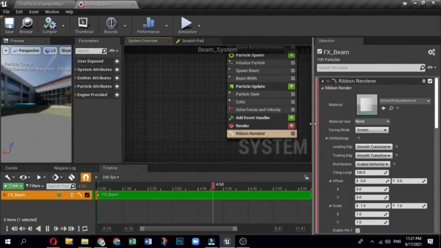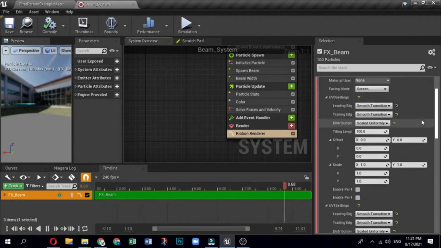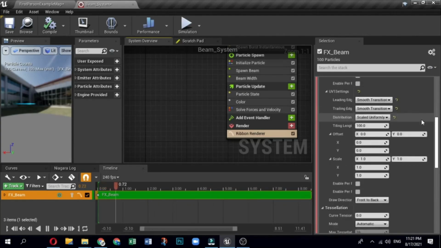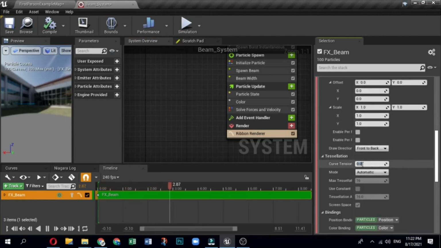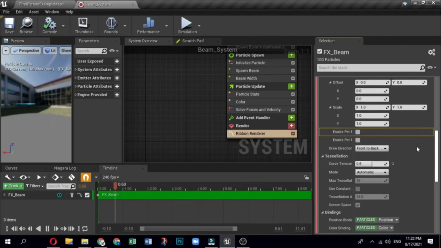The emitter template in this system already has a ribbon renderer included. You will add specific modules later in this guide to indicate that the ribbon is used as a beam. The material used for this renderer is the default ribbon material. If you scroll past the settings in the ribbon rendering section, you will find a section called Tessellation. In that section, set the curve tension to 0.5. This will affect how spiky the lightning effect is. You can raise or lower that value to vary your effect.